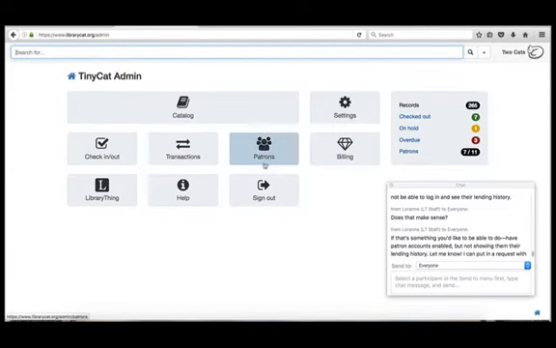Any questions on the check-in and out or transactions before we go into the patrons page?